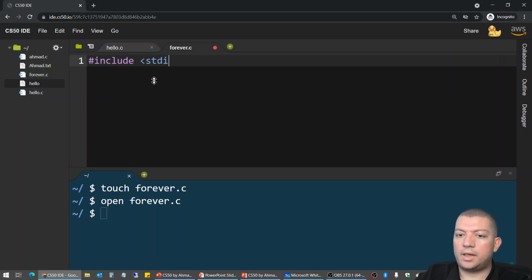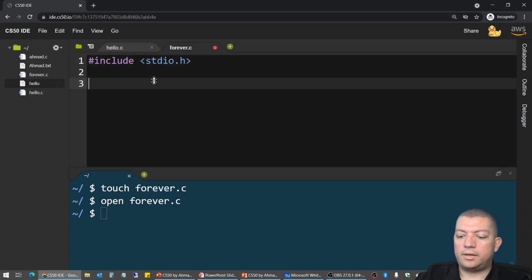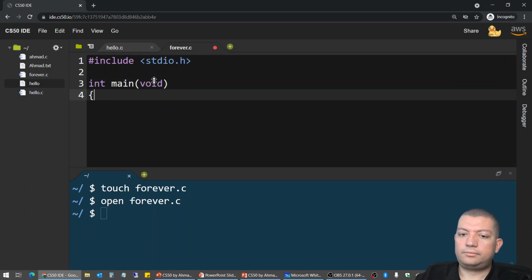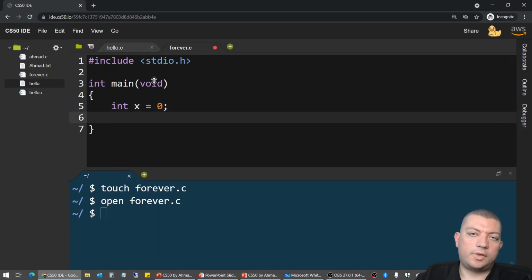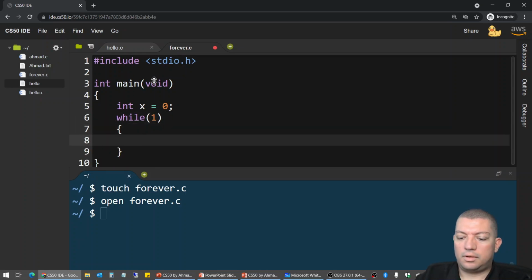So #include <stdio.h>, and then int main(void). And then I'm going to do int x = 0. So I'm going to initialize a variable called x. Again, we'll learn about that later, don't worry. And then I'm going to create a loop, while (1), x++. So I know, cryptic.